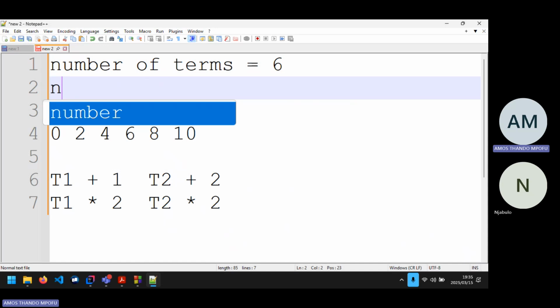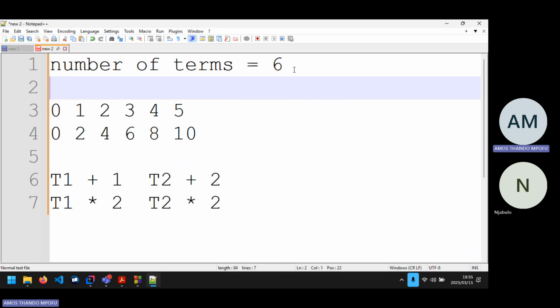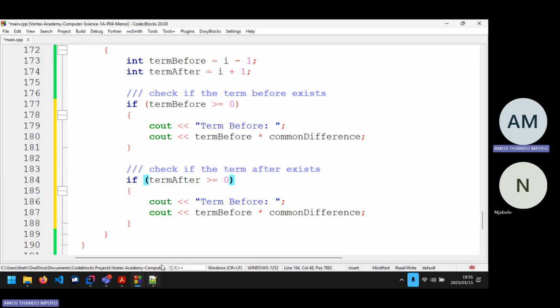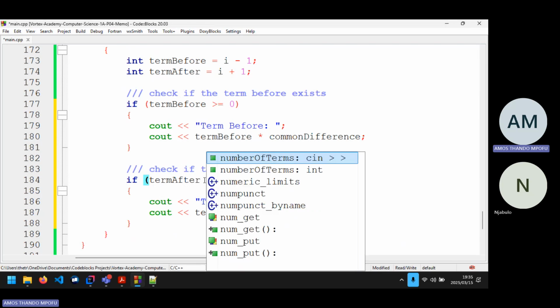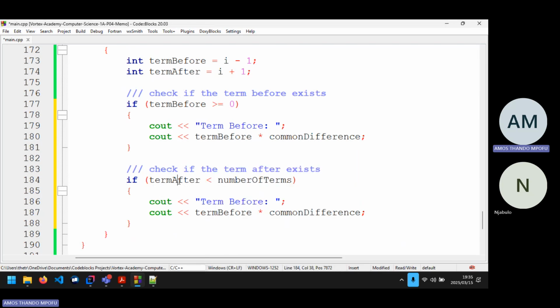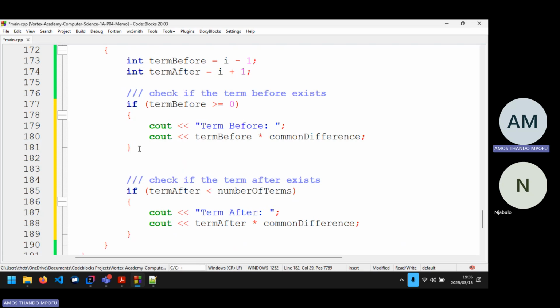If the term after is greater than or equal to 6, then I know it's invalid. It does not exist. So I need to make sure that the term after is less than the number of terms. So that's why my condition here, I'm going to say term after is less than number of terms. And then if that's the case, I can display that term, because that means the term exists. So term after, but before I output, I want you to notice something here. Before I display the next thing, I need to output an end of line character here.